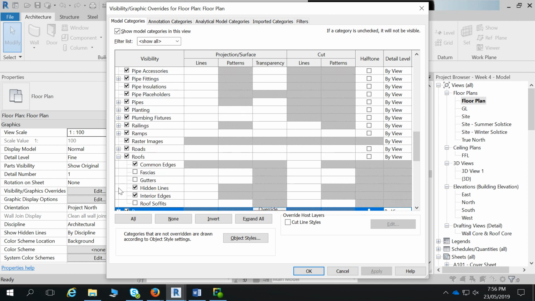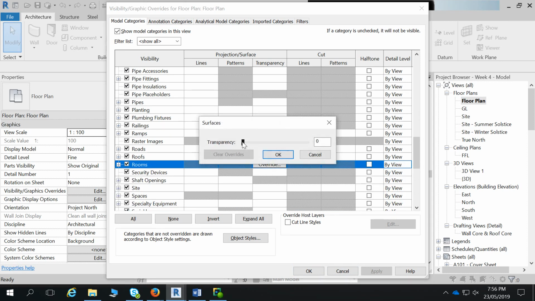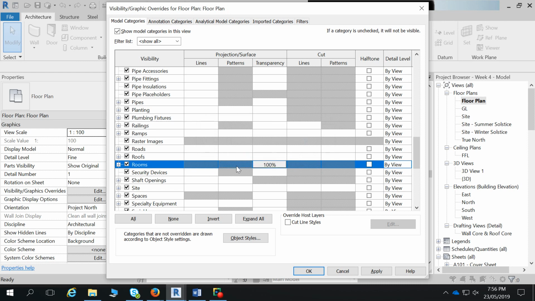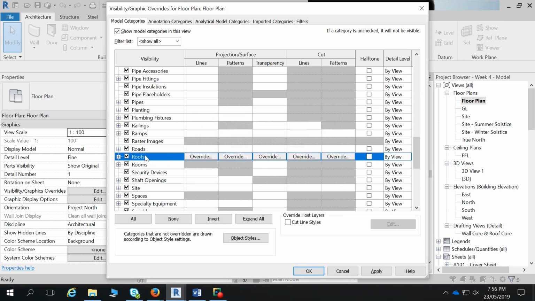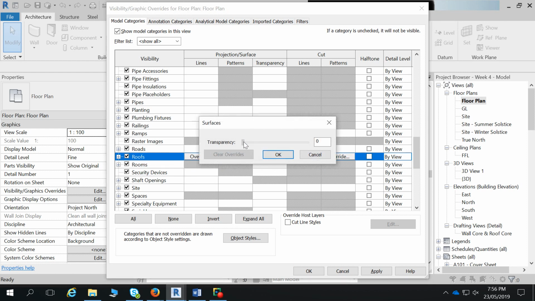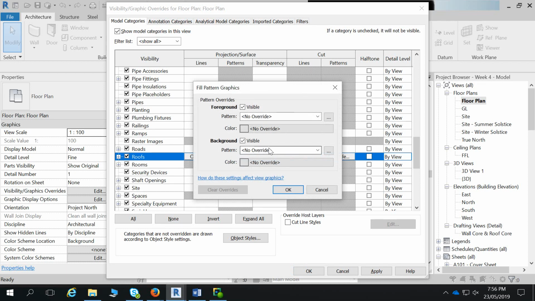So roofs, I'm going to override the transparency. I'm going to make the roof 100% transparent. And okay, I'm also going to click on the, that's not what I wanted. That's not roofs. So I'm going to override the transparency, make it 100%. I'm also going to untick the fill pattern graphics.